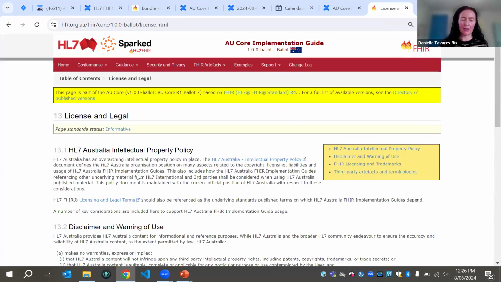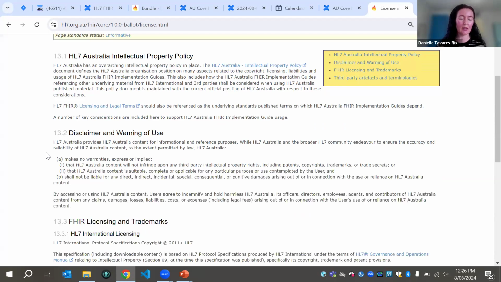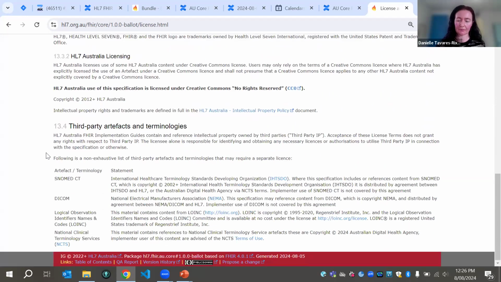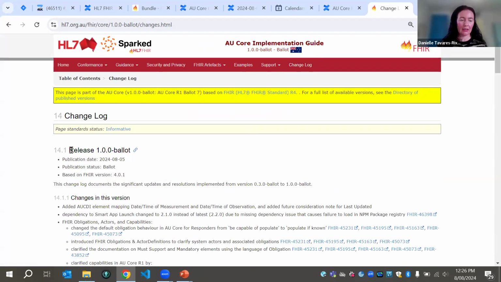Licensed and legal. So this is the overarching set of licensing and copyright statements that apply to this implementation guide. This is maintained through HL7 Australia, who provides us with the advice on what the required licensing and legal is based on our content. All right, and we've already sort of seen the change log. This will also have another entry after we finish ballot and release 100 between the ballot version and what gets published. And that's it. That's the AU Core IG.